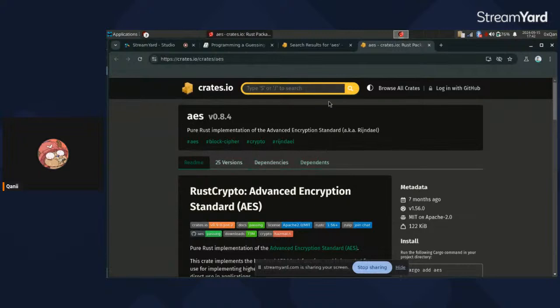AES is basically industry-level encryption. It's the basic standard nowadays.